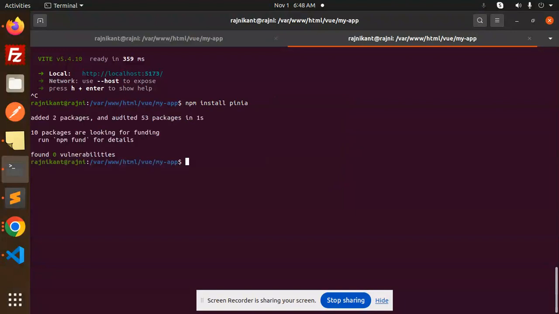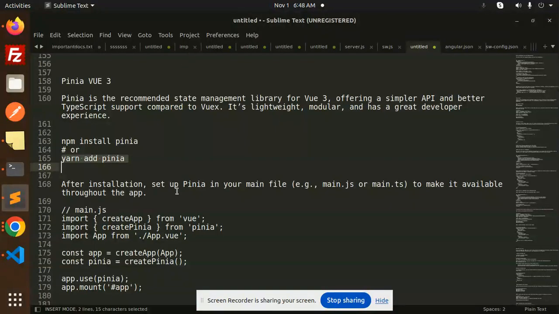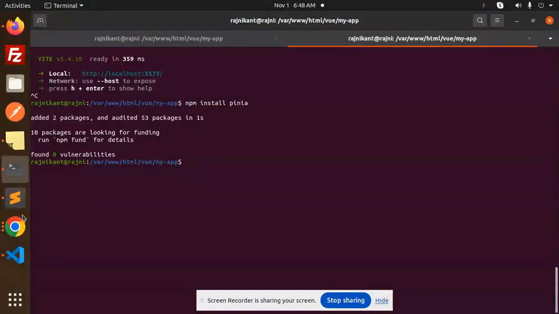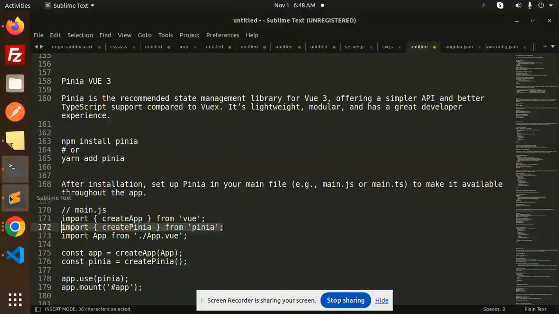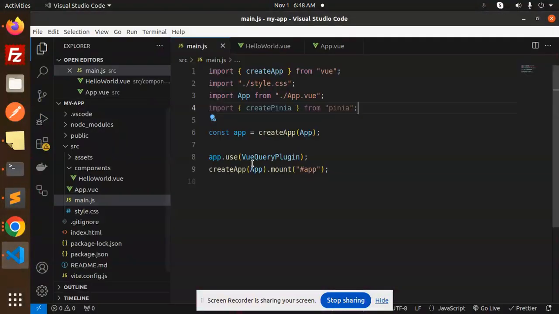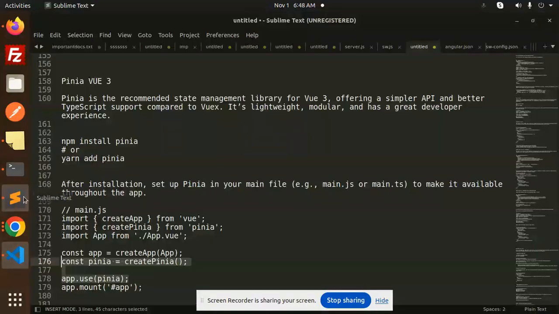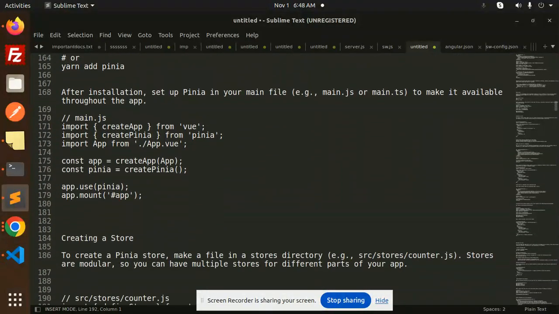Install this. After this installation, set up Pinia in your main file. So you have to go with createPinia. Here we go with this one, and let's use it like this. Okay, this is done. Let's move to the next.